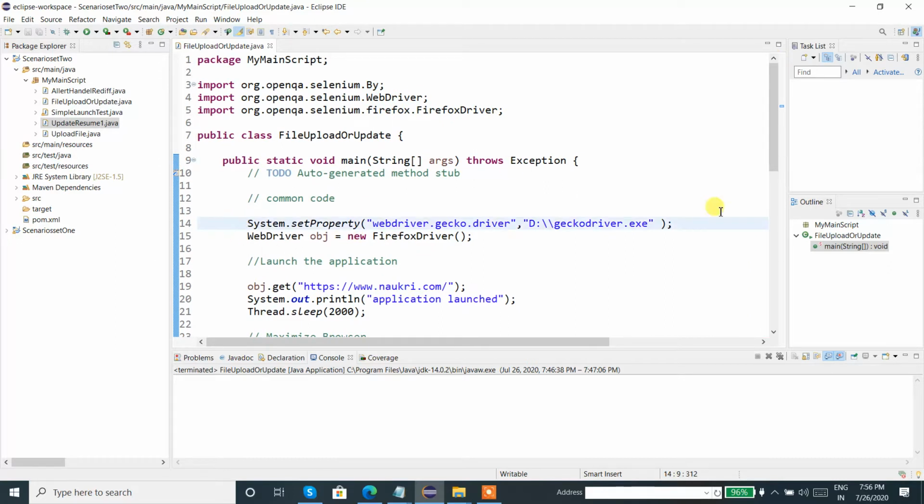So this is the driver path setting, this is the instance of the Firefox browser, and here we are launching the application by specifying the URL in the get method. Fine, this is a simple debug message, application launched, and here this is the point which we need to discuss. This is Thread.sleep. Thread.sleep 2000 means what? It will wait for 2 seconds. 2000 here means 2000 milliseconds, which is equal to 2 seconds.